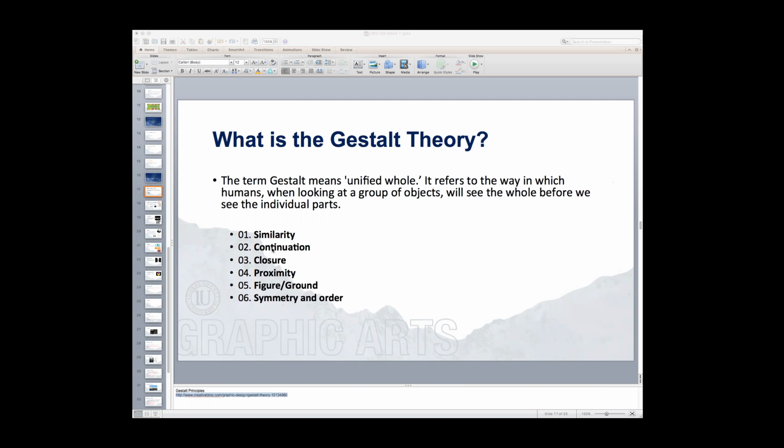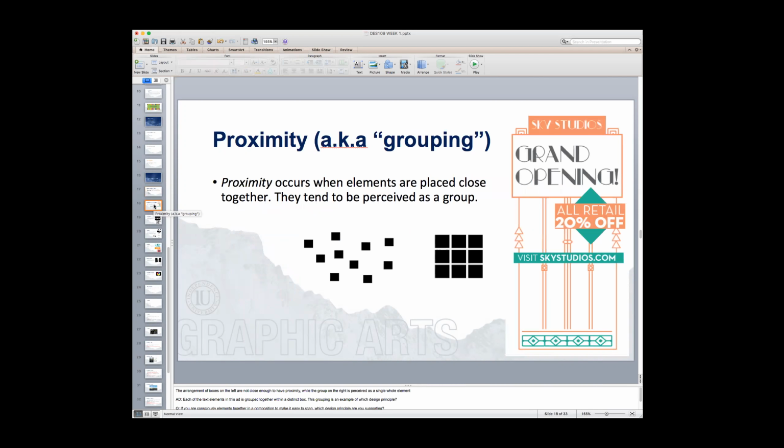And so that's why we want you to learn these things. There are 6 of them, and we're going to go over what each one means, and I have an example for each one. So this one is called proximity. Proximity is just another word for grouping, and it basically occurs when elements are placed close together.